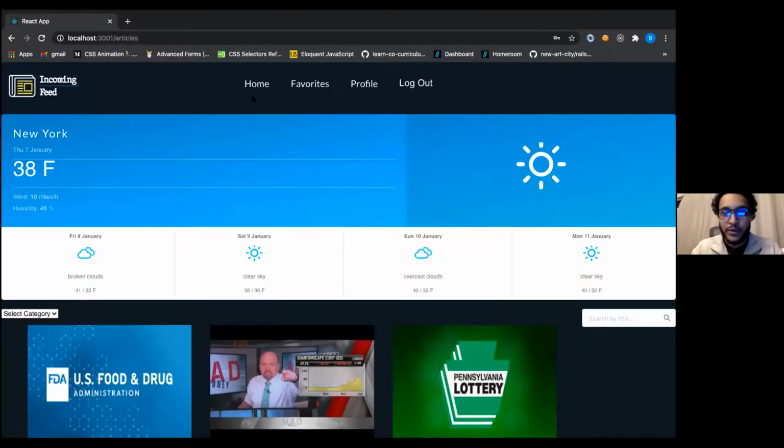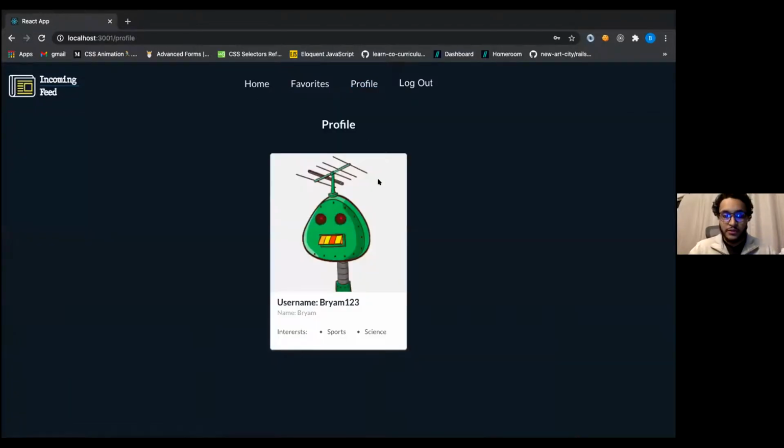But before we continue, I would like to quickly show the profile. So here it's just a simple card that I use from Semantic UI, where it shows the user's username and the name as well, along with the interests. So you have sports and science. That was what I picked when I made my account. And when somebody creates an account, they have an option of choosing up to 3 interests as well. So let's go back to the home page.